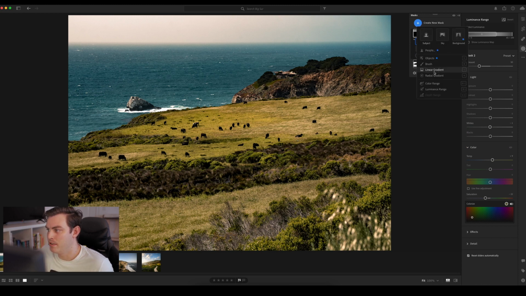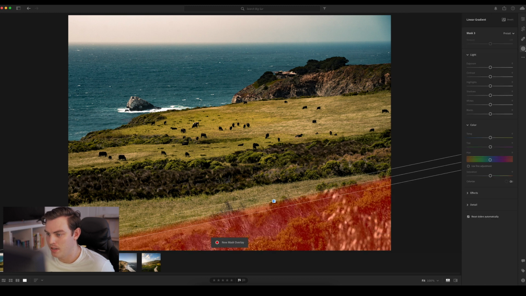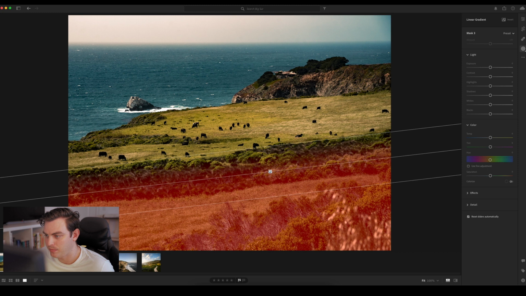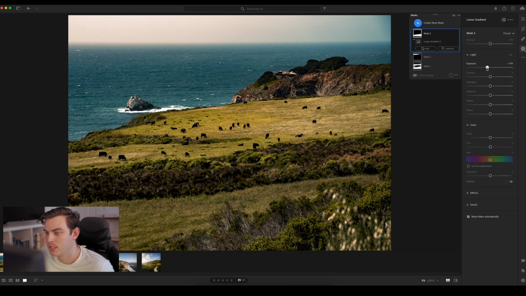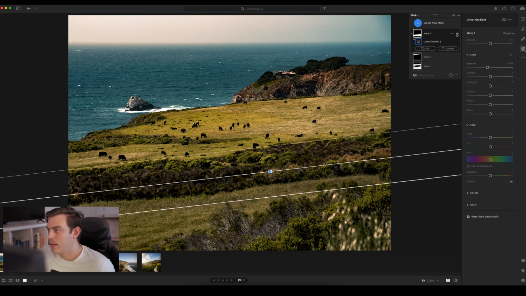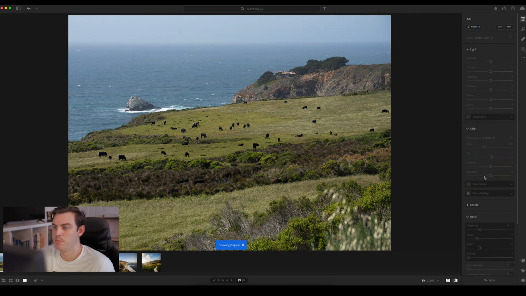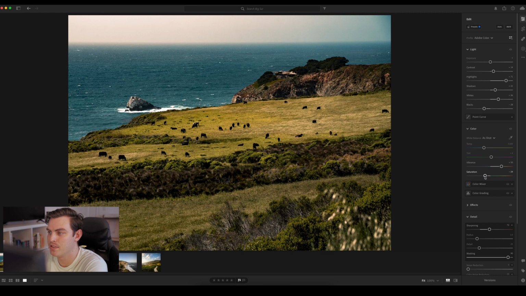So look at all we've done so far. I'm gonna make a new mask, one last one, linear gradient, and I'm just gonna darken this foreground a little bit because it does need to be the focus, just like so. Boom. And now here's our before and here's our after. What a beautiful photo.